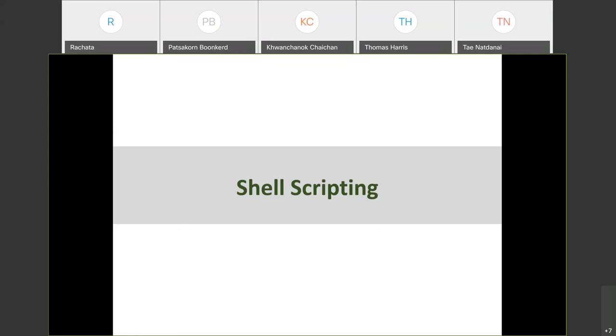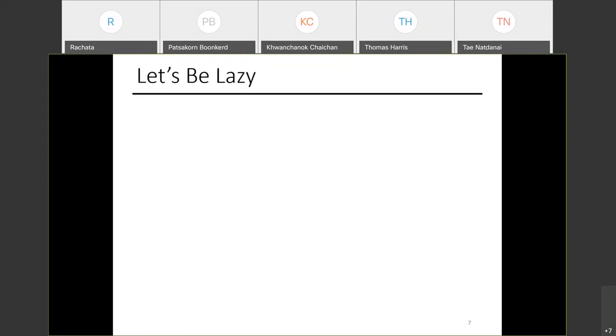All right, so let's come back to shell scripting, which is, let's pick it up from last week. The reason behind it is I want to be lazy. I'm actually pretty lazy person. Whenever I need to do a lot of repeated things, I'll find a way so that I do it once, I don't have to do it again. Shell scripting is designed for that.